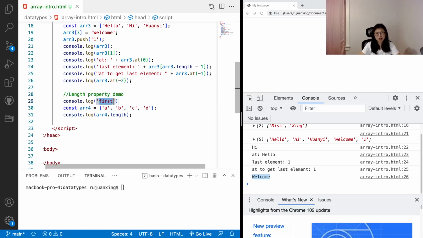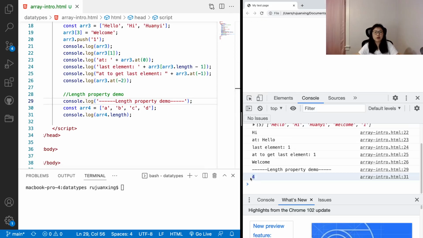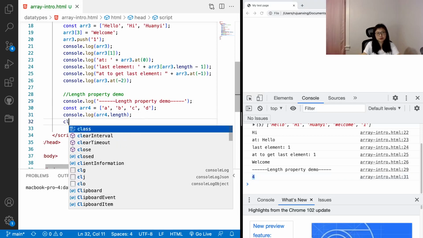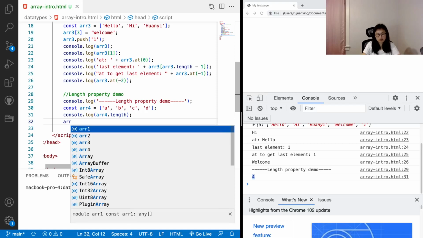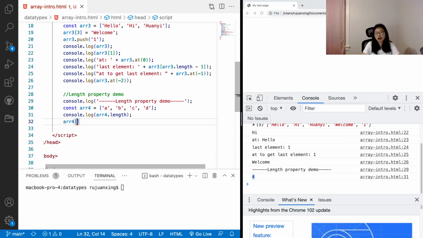Let me add some separations, so we know what the outputs are. So here we will get a 4. Okay, that's the length. But if I do it this way, ARR4, and I assign directly using index 19 equals, hi, surprise. Okay, do it this way.